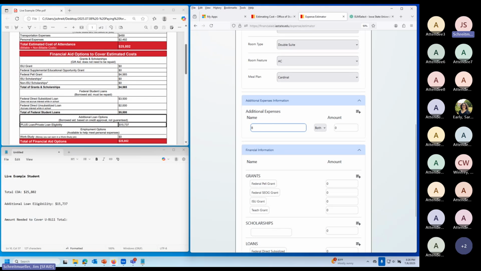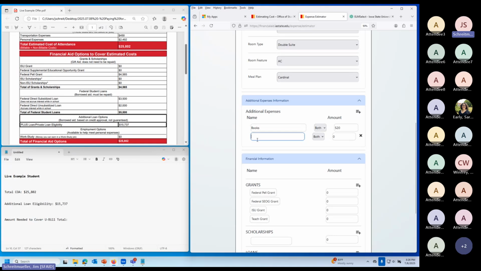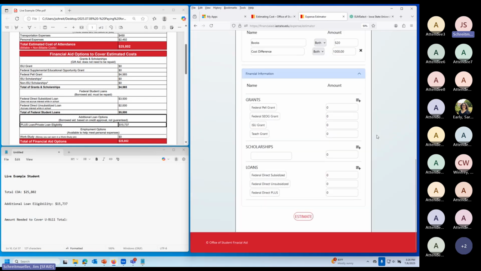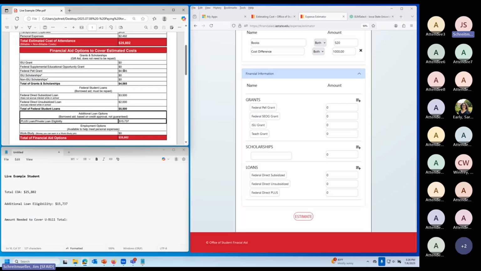On top of that, we need to put in additional expenses. So books is going to be $520 for the year. And then just because we're using this older expense estimator, I need to put in the cost difference. For an in-state student, like I said earlier, it's going to be about $1,000 a year, and for an out-of-state student, it's going to be $2,000. So now it's time to enter their financial aid information. All right, so we can see they are receiving a federal Pell Grant amount of $4,565 for the school year. And then they're going to be taking out their entire loan offer in subsidized and unsubsidized loans.